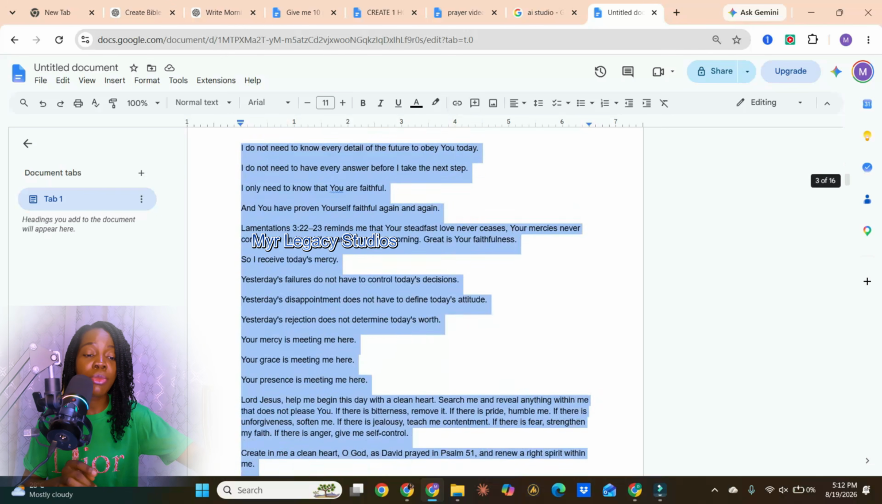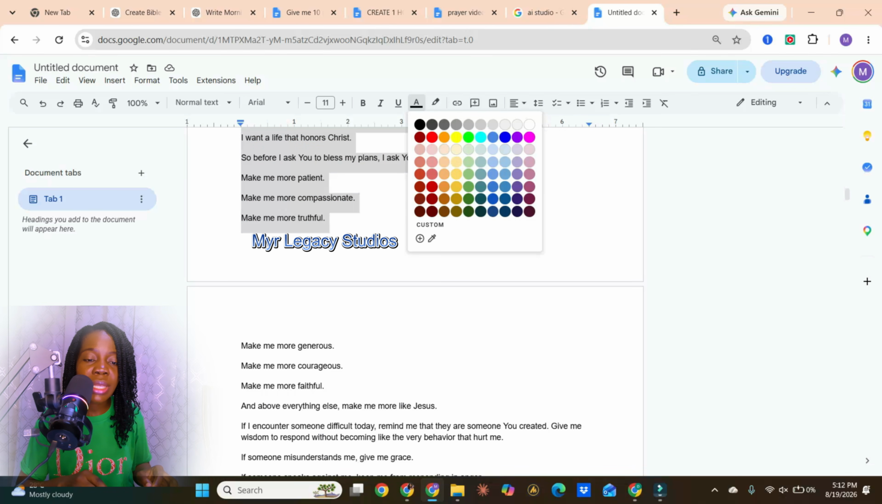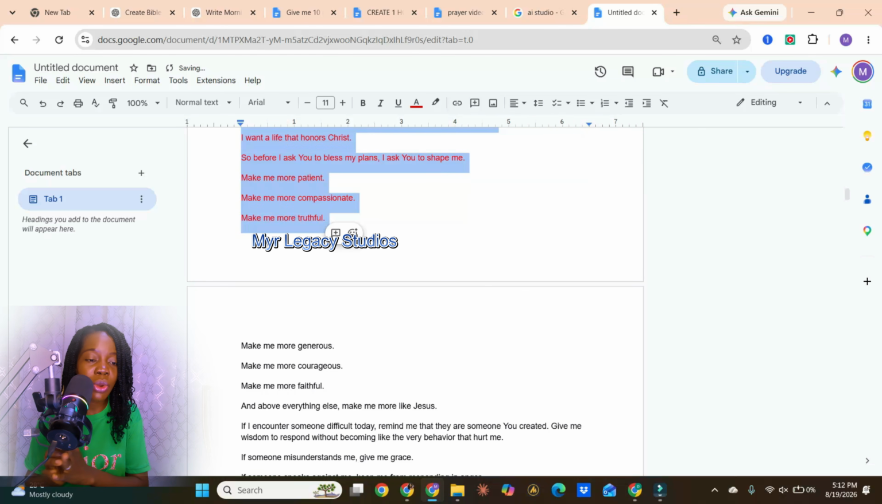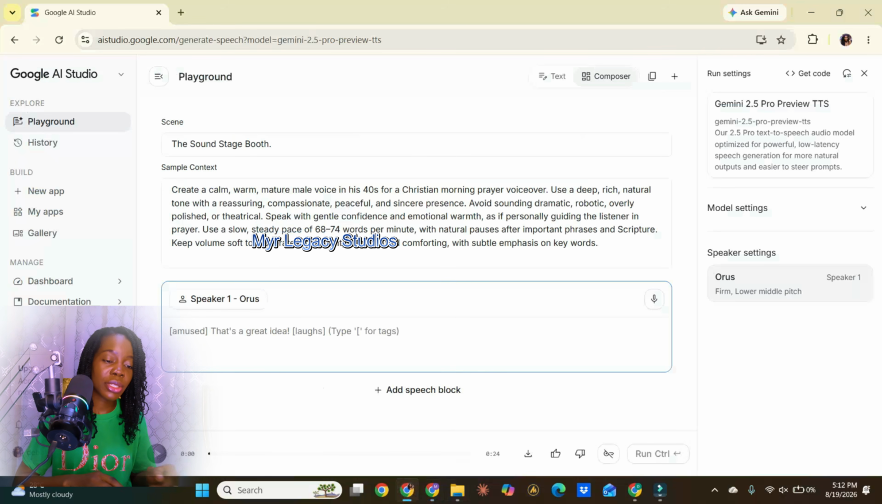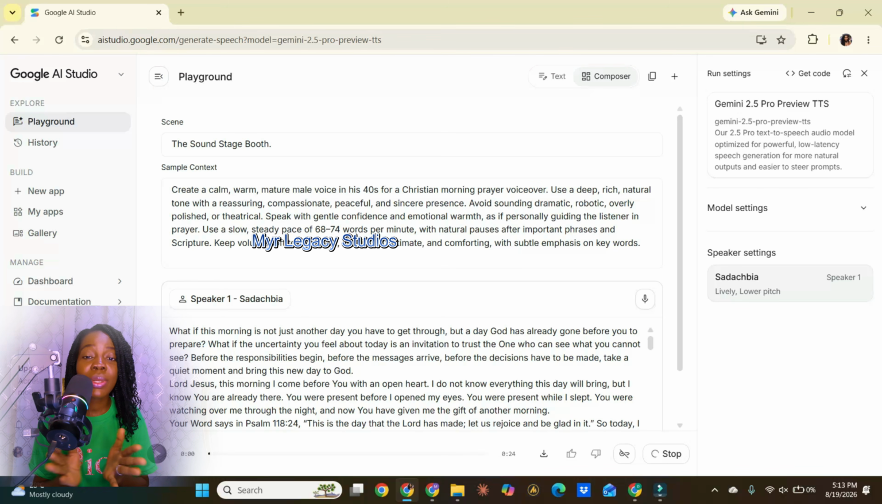So what I'm going to do is copy the first 3 pages like this. Then I'll highlight it to know that this is what I copied. I've changed the font color to red so that it will guide me to know which text I've already copied. So I'm going to go back to AI Studio and paste my text here. Then click on the run button to generate my audio. Let's wait for it to finish generating.